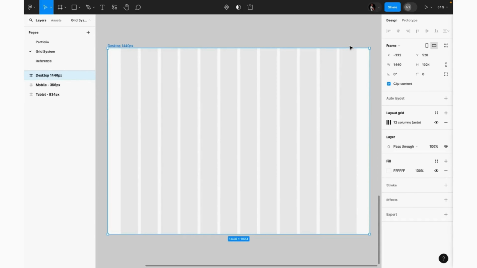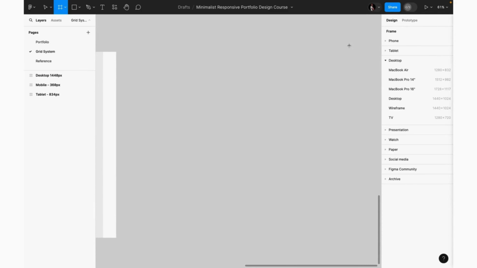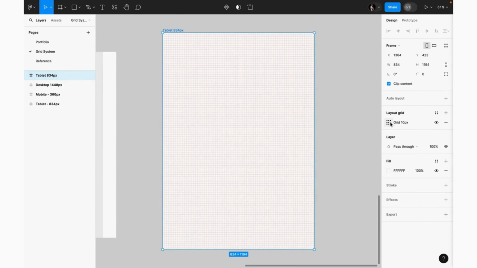All right, let's move on to tablets. I'll click F again and then move on to tablet. Let's use the iPad Pro breakpoint. I'm going to call this tablet 834px. Then I'm going to add an auto layout grid to this.